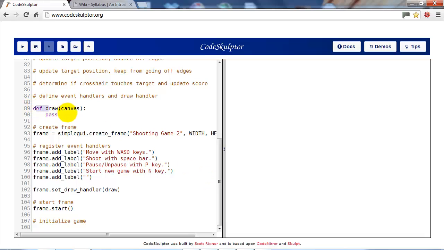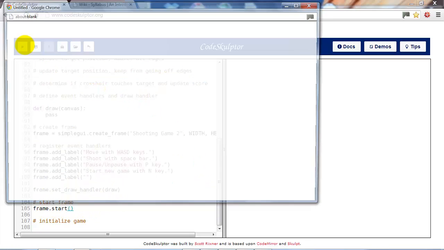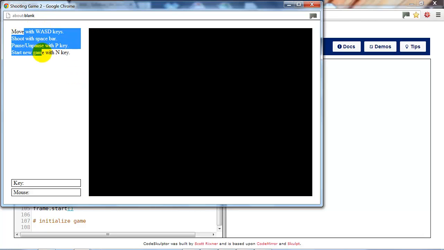Okay, down here we have our draw function, and we just create a frame. We add some labels to say how to play the game, set the draw handler, and then start it. So far we have this. Just some information on how to play and a blank canvas.